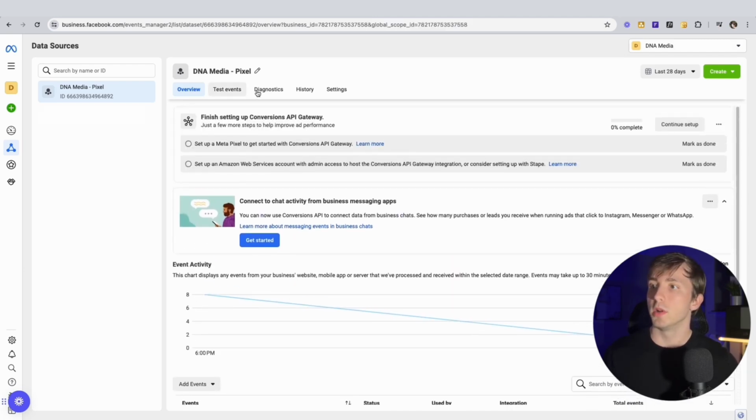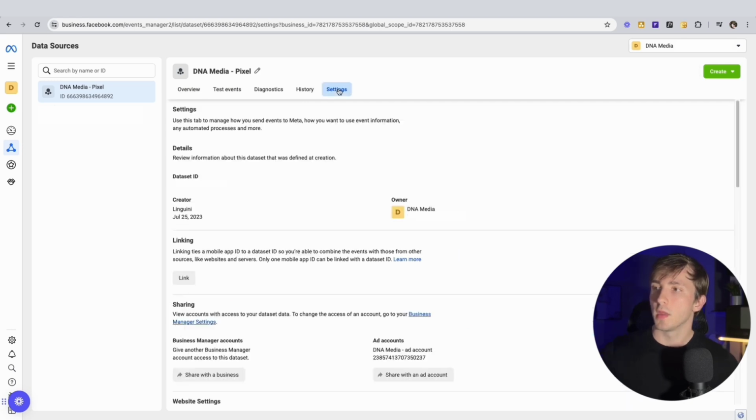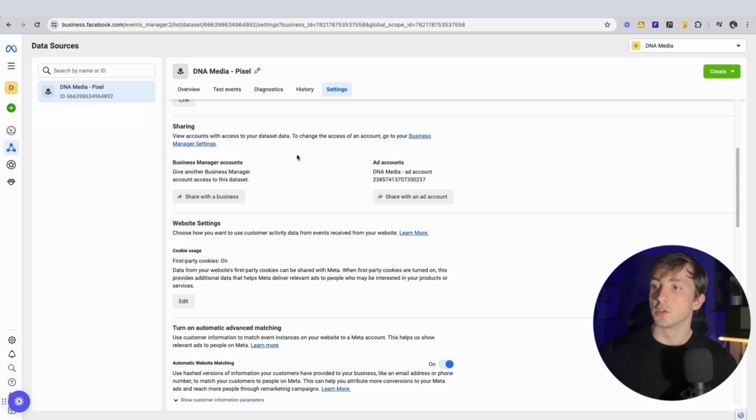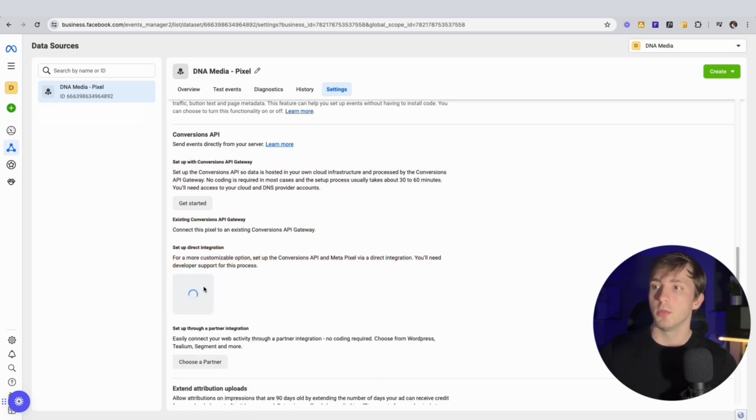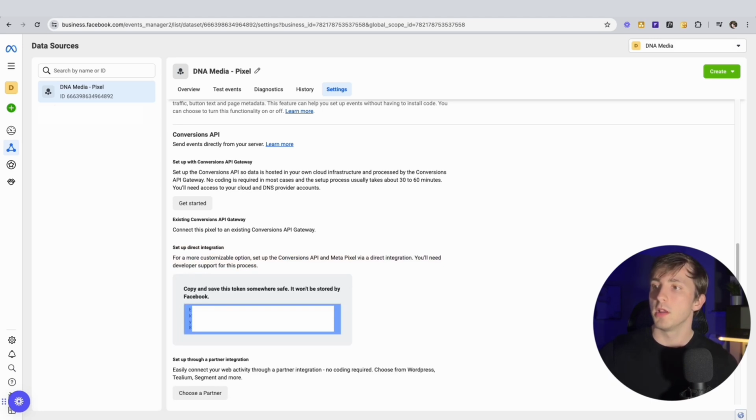Once you're back here, what you want to do is go to Settings. And then once we're here, we're going to pick up a couple pieces of data that we will need for the workflows. The first one is the access token. We're going to scroll down to Conversions API. You'll see all of this stuff saying set up with Conversions API gateway and existing gateways. Don't worry about any of that except for the part that says set up direct integration. Just simply click generate access token and you'll be good to go. Once that pops up, copy that to a clipboard and then save that in a document somewhere.